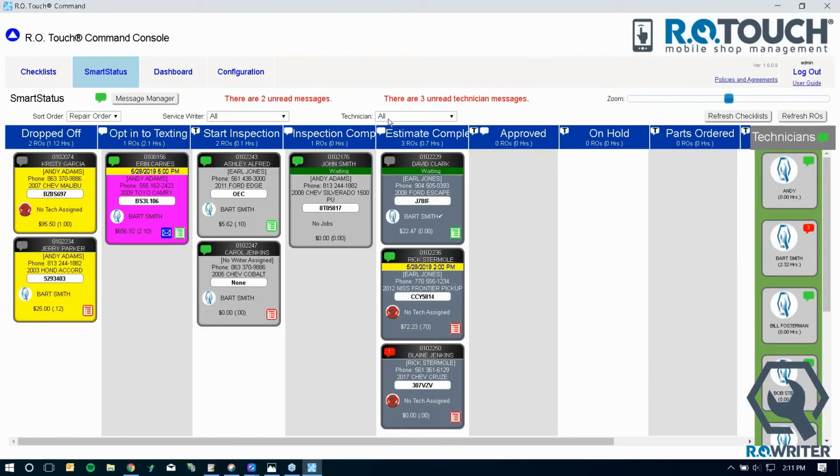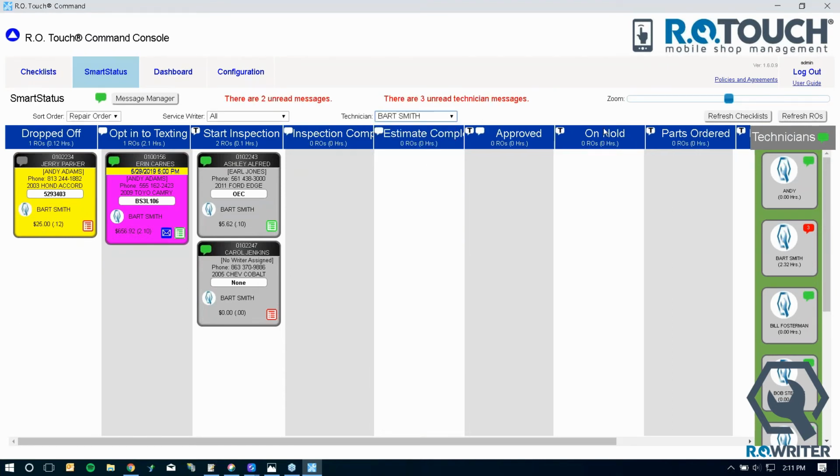So for instance, if we go to our smart status window here, again, we're going to just look for anything that's assigned to Bart Smith right now. That's the only tickets that I want to see. So here's Erin's vehicle. And I'm going to drag this over to the Approved tab.